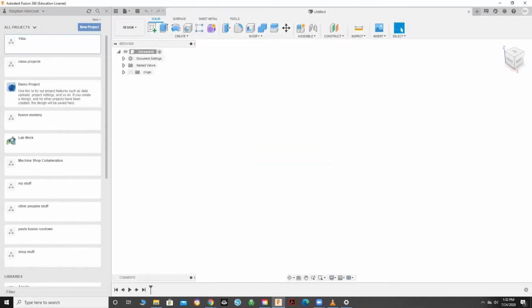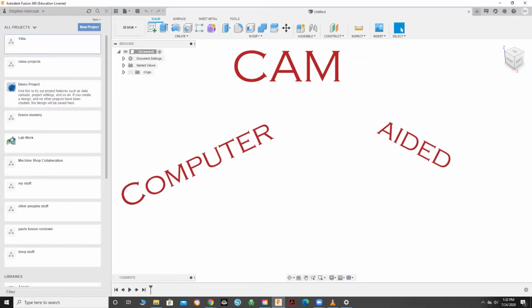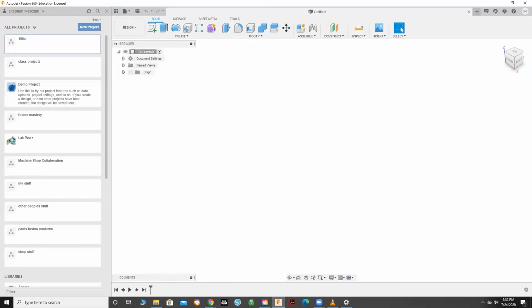Hello, everyone, and welcome to this exciting world of CAM programming and CNC. The acronym CAM stands for Computer Aided Manufacturing. We will be using Fusion 360's built-in CAM function to create a toolpath that will be converted into G-code via the post-processor in order to remove material on a CNC.